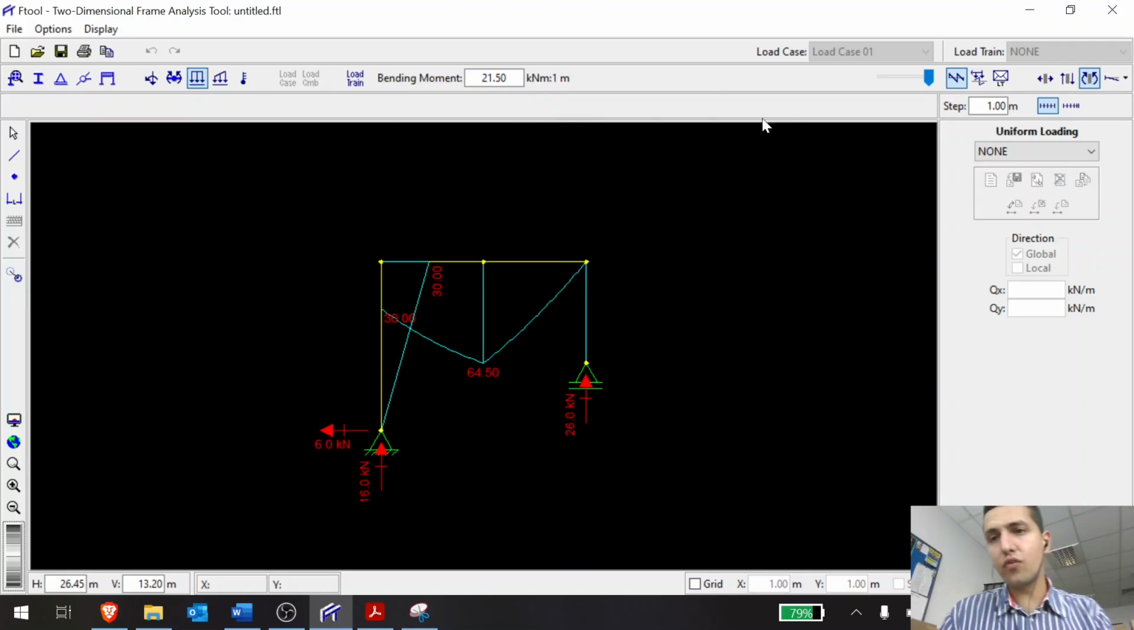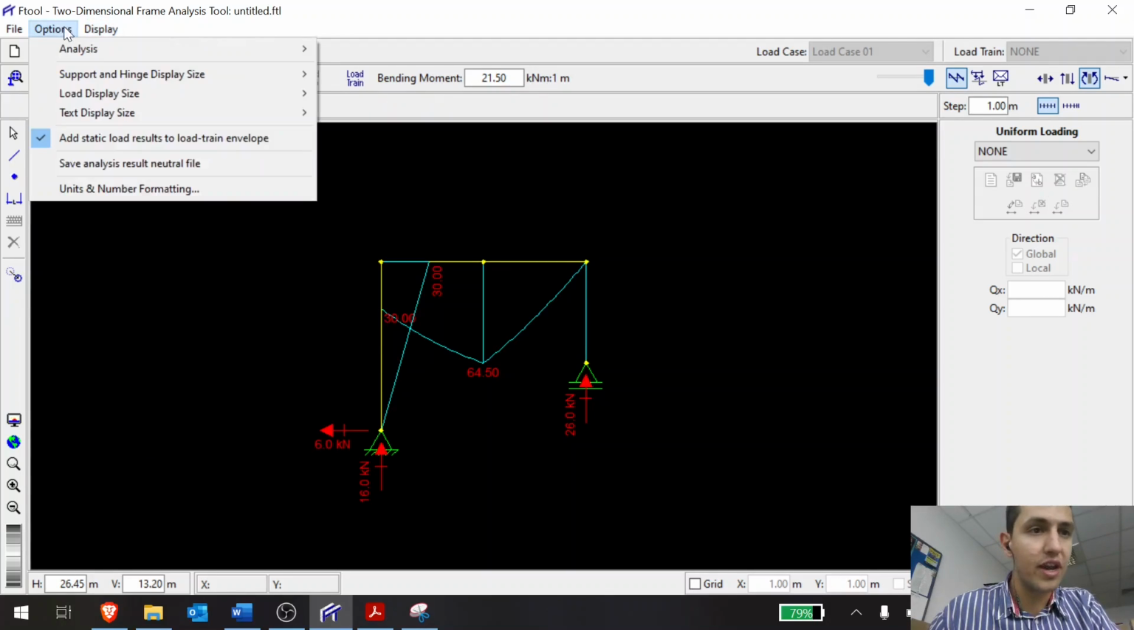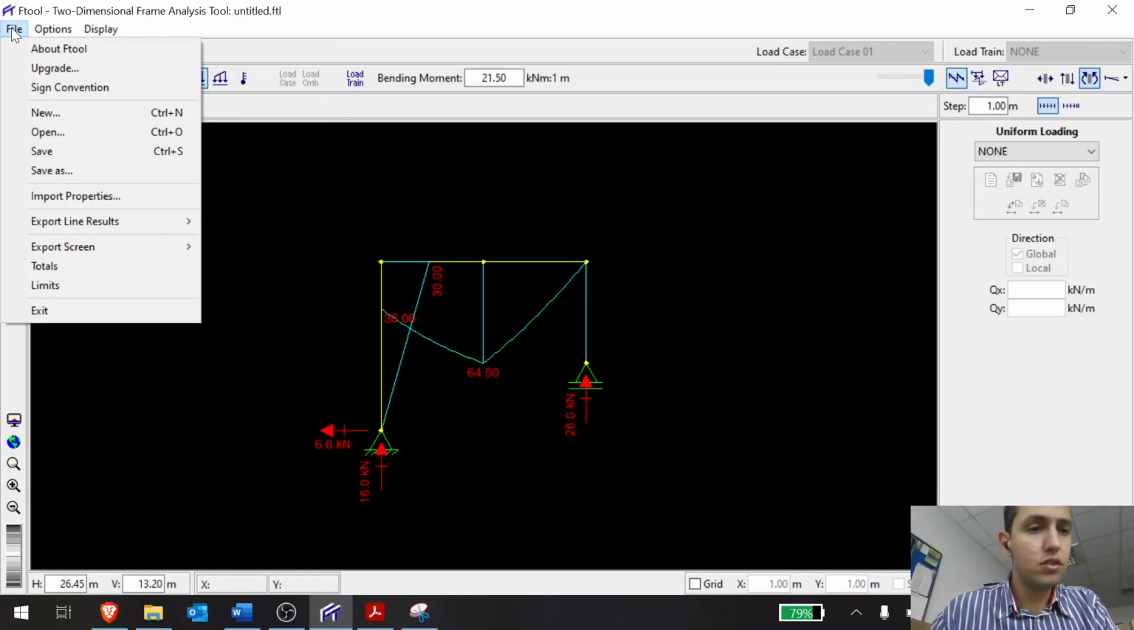It's a beautiful software for how simple it is. So it's really good for students. If you guys want to experiment with your structures, this is the best software to try it out. And it's also pretty good to teach.